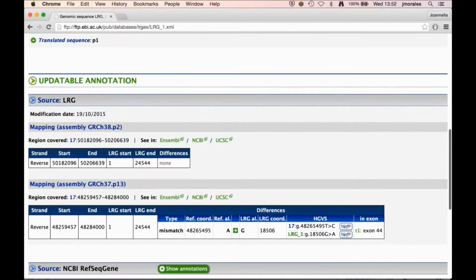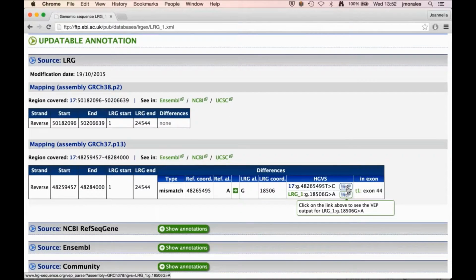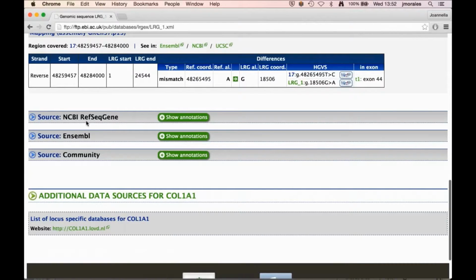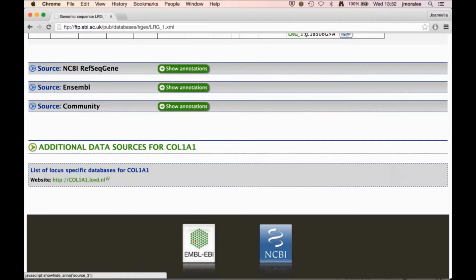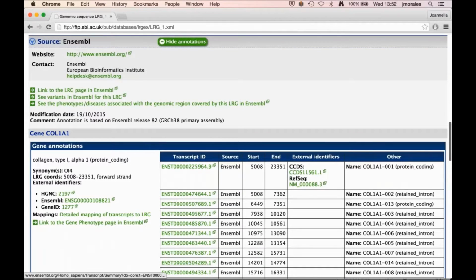Going down to the updatable annotation, you can see the mappings to GRCh38 with no mismatches, your mapping to GRCh37 that has the one mismatch we've already discussed, and your Variant Effect Predictor link. You can see here the NCBI annotations. If you click plus, you can see the gene annotations, the transcripts, the proteins. You can hide that and only see your Ensembl section. Again, gene annotations, transcripts, proteins.